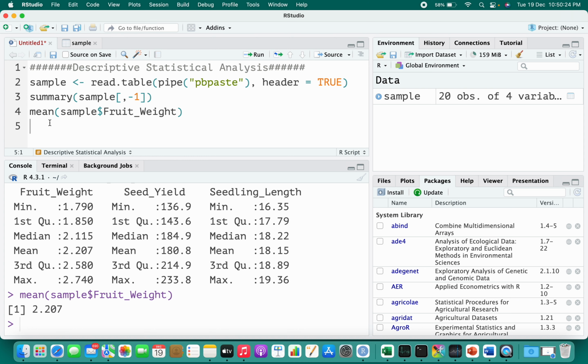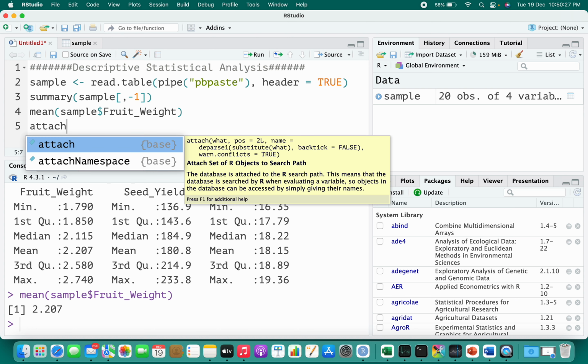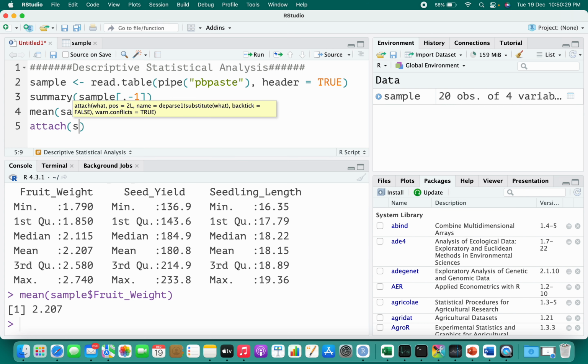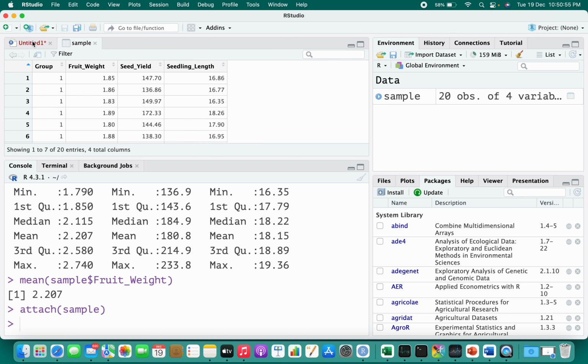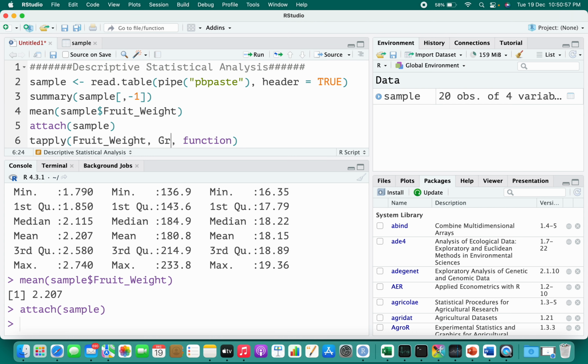But we have two groups. If we want to compute the mean group wise, what we will do, we will attach the sample data with the help of the attach function. Then the function which we have to use is the tapply function, which will compute the different measures group wise. The first argument is the vector where we have to put our continuous variable, which is fruit weight. Now the index here is the categorical variable, which in our sample data is the group. So we will replace index by group.